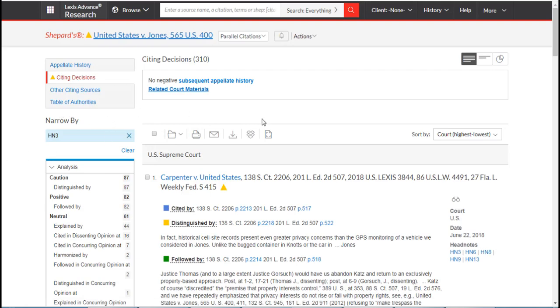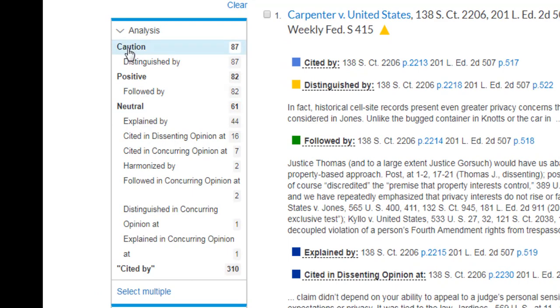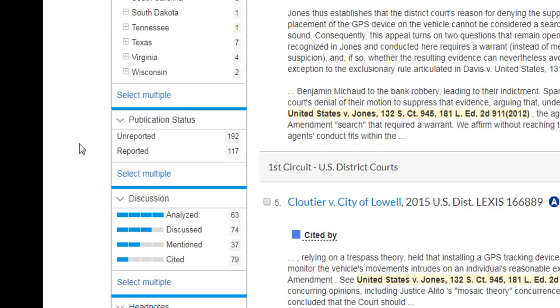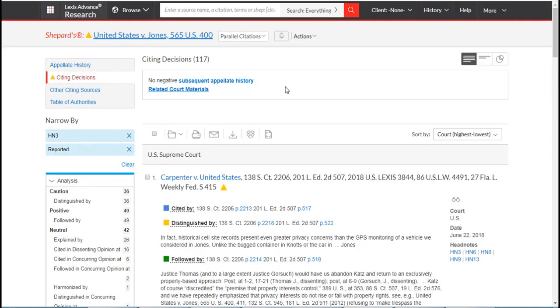Now I am in the Shepard's report and it has been narrowed by head note 3. I can narrow this list further, whether I just want to see the caution analysis, the cases that have distinguished it. I can look at the positive analysis, but one quick and easy way to always narrow your citations list is right here on publication status. There's 192 unreported cases. For me right now, I only want to look at the reported cases because I can't cite to the unreported cases. And as you can see, that narrows it down to 117.